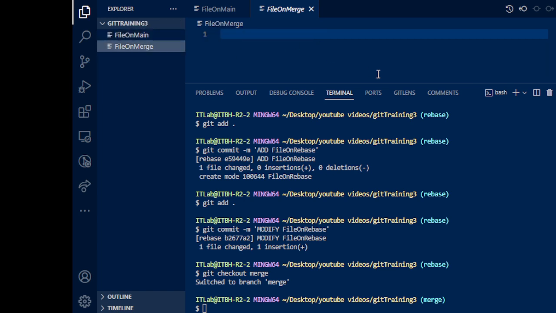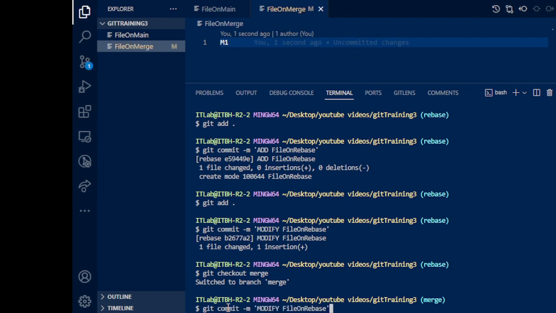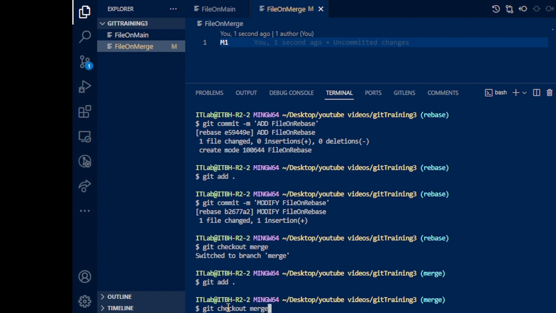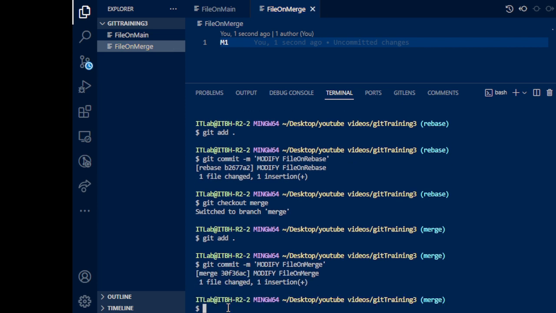Okay, so I'll just call this M1 because we're on the merge branch, and then I save this, and then I commit this. Okay, so now we have two changes. All right, so now we'll change over to main.